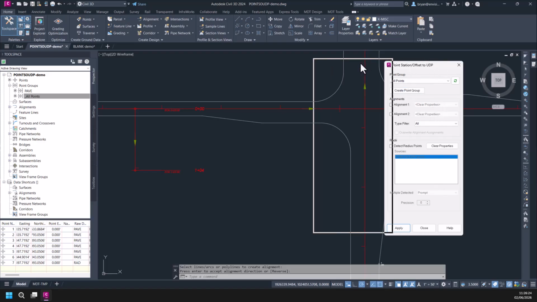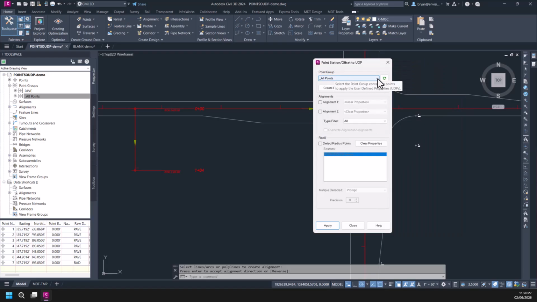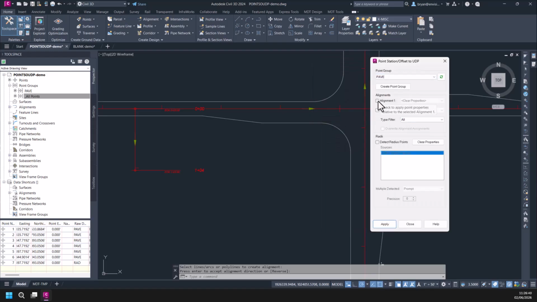The rest of this dialog box at the top, there's a drop down for point group. You have to assign the UDP values by point group. They can't be defined by individual points. So I've created a pave group here, and I want to choose either one alignment or two alignments that I want to write the data from. I'm going to choose two. There's a clear properties option here. If I leave this at clear properties and click apply, it'll clear all the property data from the points previously run by the tool. So I have that option, or I can set my alignments here.